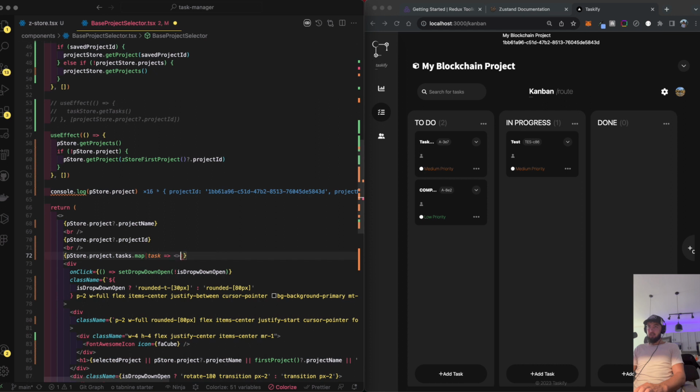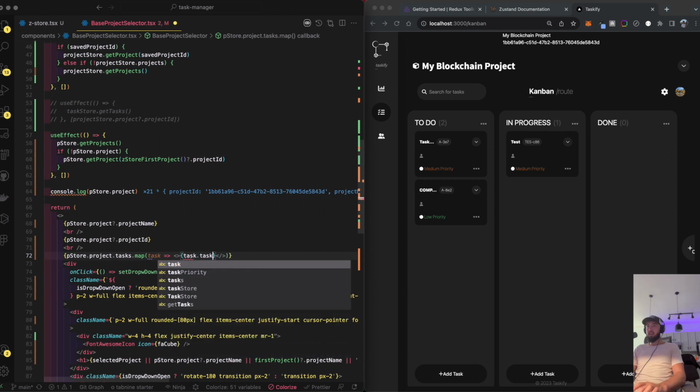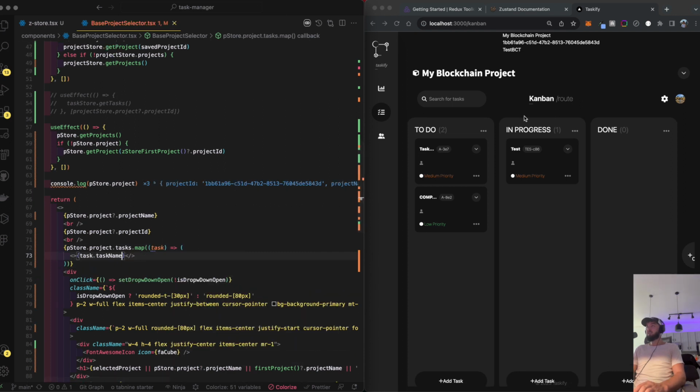Let's see, task, and boom, we're getting some serious lag. And that's a task name, I believe. Boom, and there's a task associated to this project right below it. It's all ugly right now, but the data is there, most important.